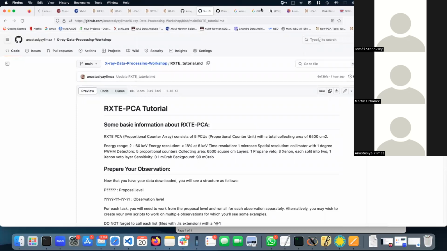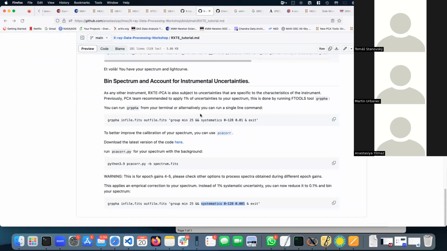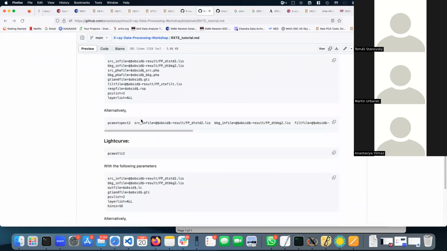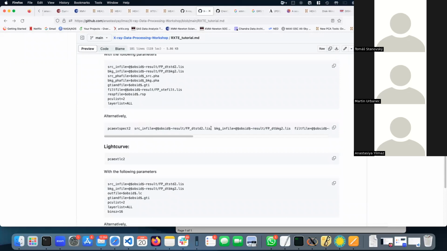Maybe just a single question. When you were talking about the grppha at the end of the tutorial, the infile.fits file is what exactly? So this infile.fits is going to be what you obtain from running this. So it will be just whatever name you give. So this will be this one. Yeah, it will.